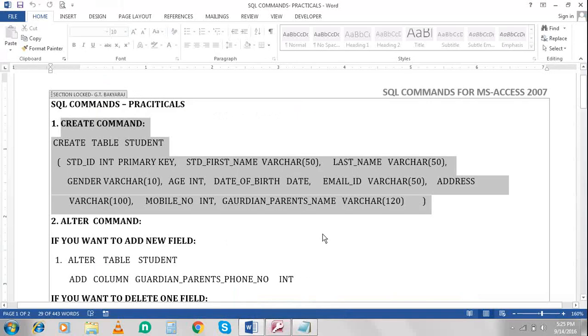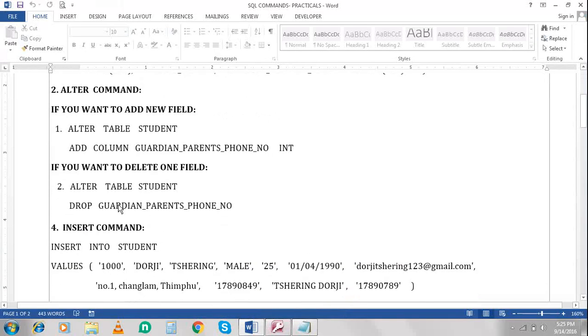Okay, now we'll go to the alter command. Here we have two different varieties of alter command. Suppose I want to add a new field name, a column name, then this is the command: alter table student, add column guardian phone number, and int, that is the data type.